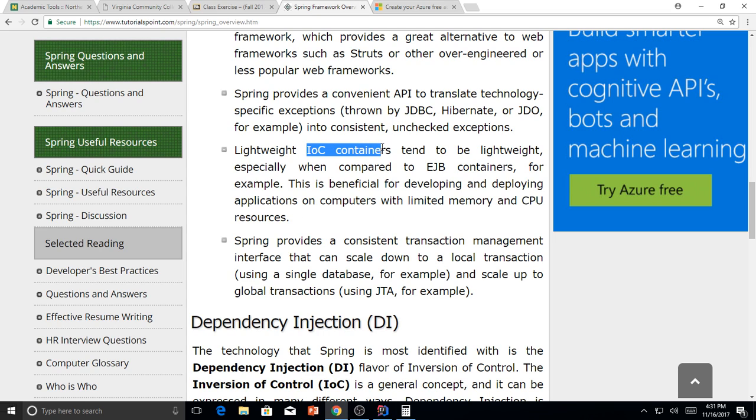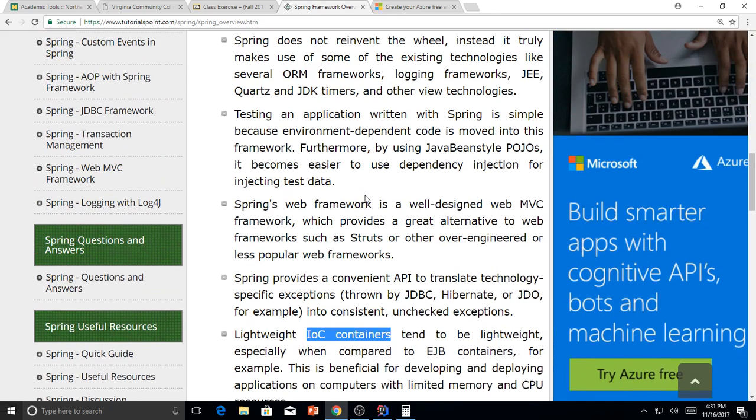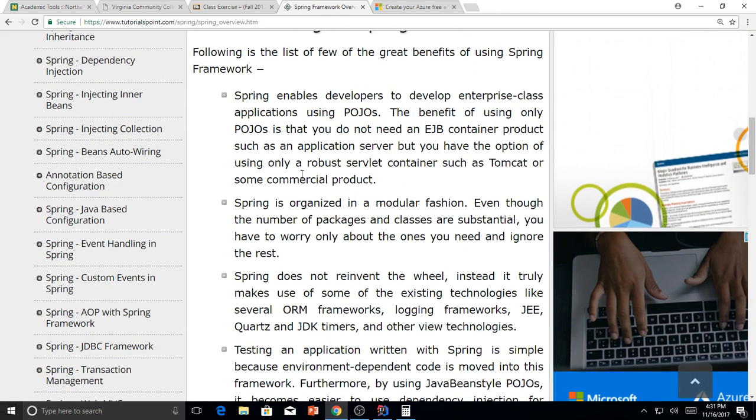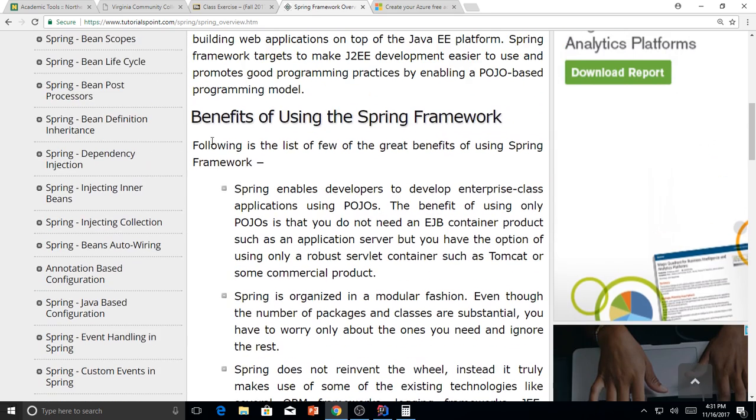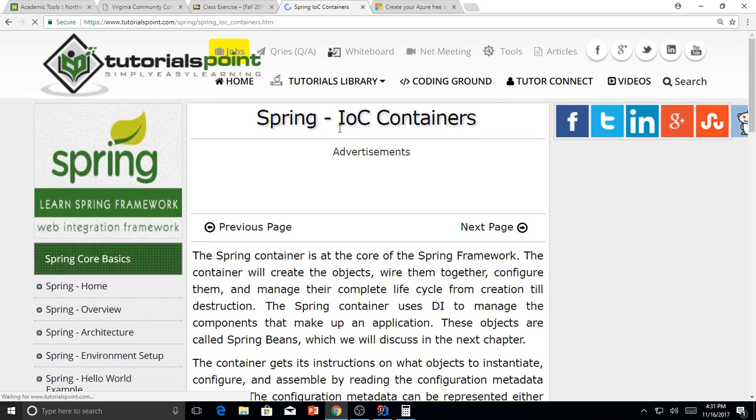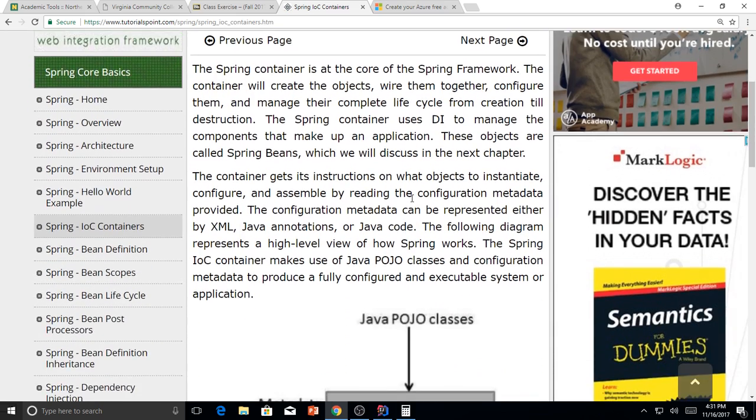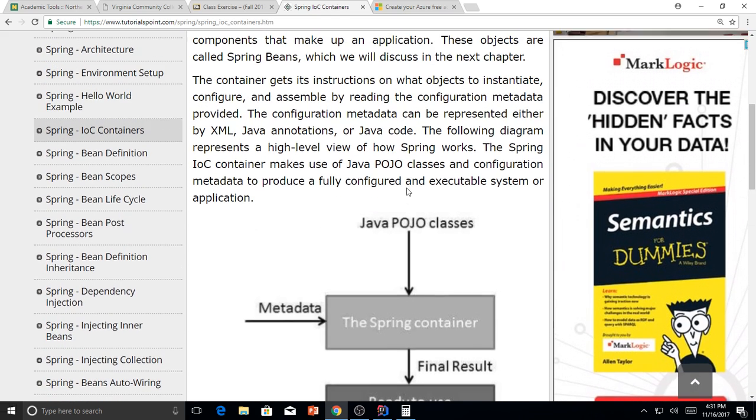Next are the IOC containers. IOC, injection. IOC stands for, let's look at IOC.